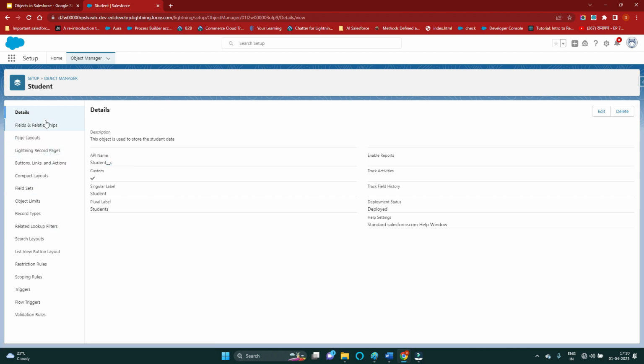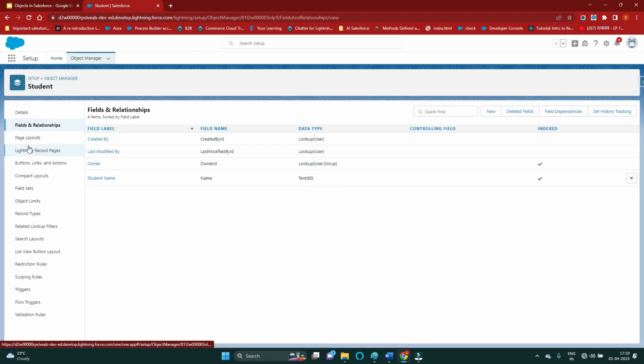Now we need to create the fields, right? So to create the fields, we can go to the field and relationship option. Here you can see we got some default fields which are created by Salesforce only, like student name. So the API name of this student name is name, and the owner, last modified by, created by. So all these fields are there, and you cannot modify these fields.